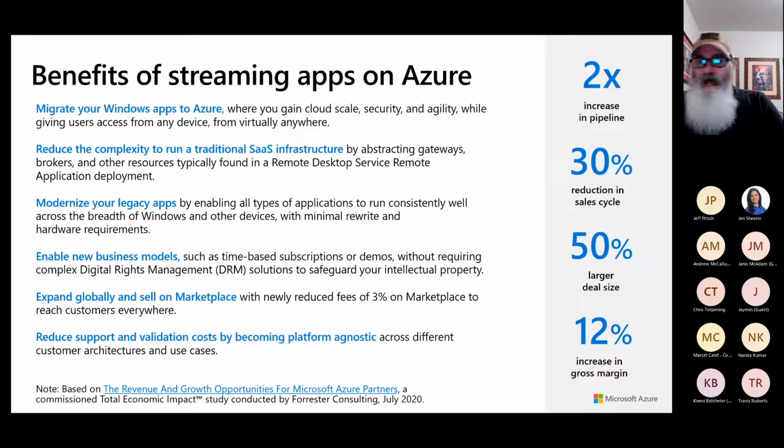So some benefits of streaming applications from Azure. This enables the ability to migrate your applications from on-premises into Azure. So now you get the benefits of having your applications in the cloud. You get scale, you get security, you get agility, you get the ability to scale up, scale down, and then you also get the ability to have users access these Windows applications from any device, anywhere.